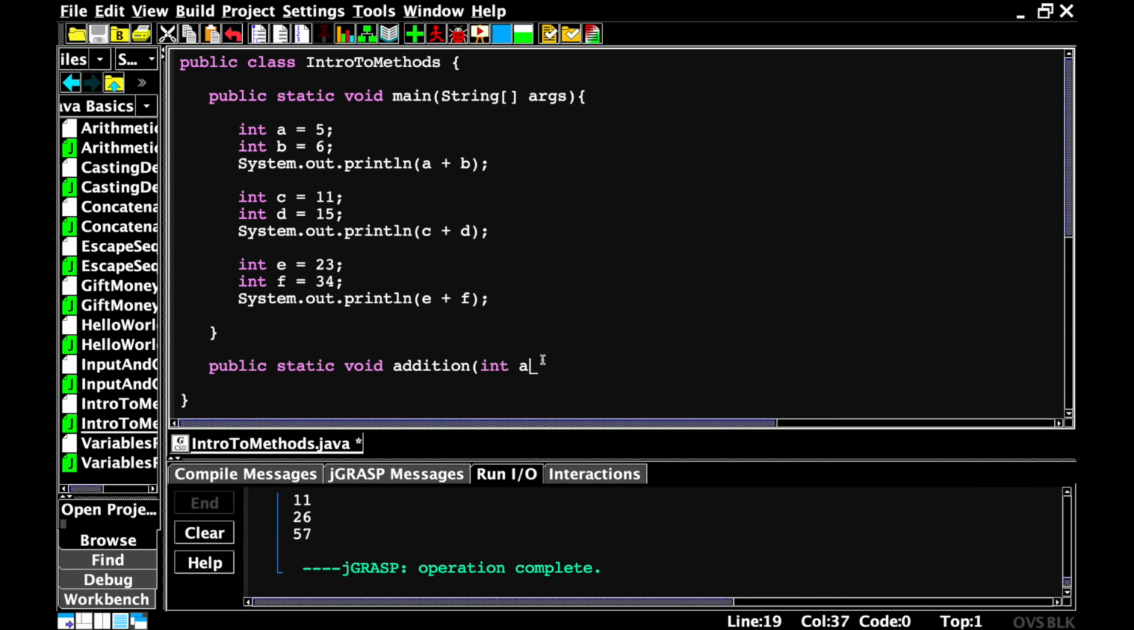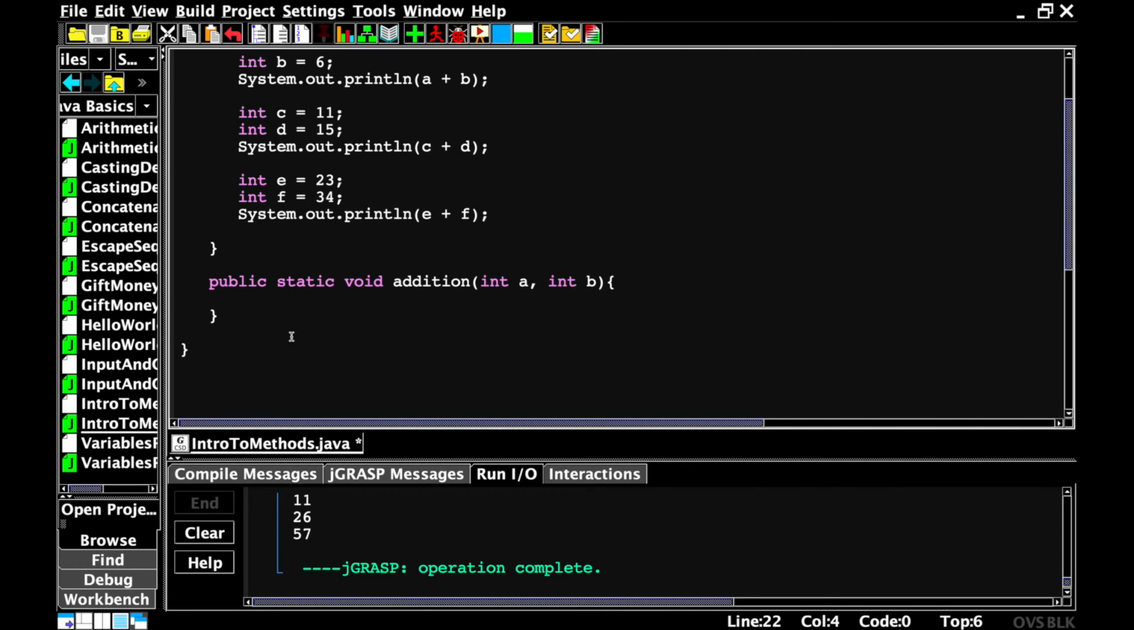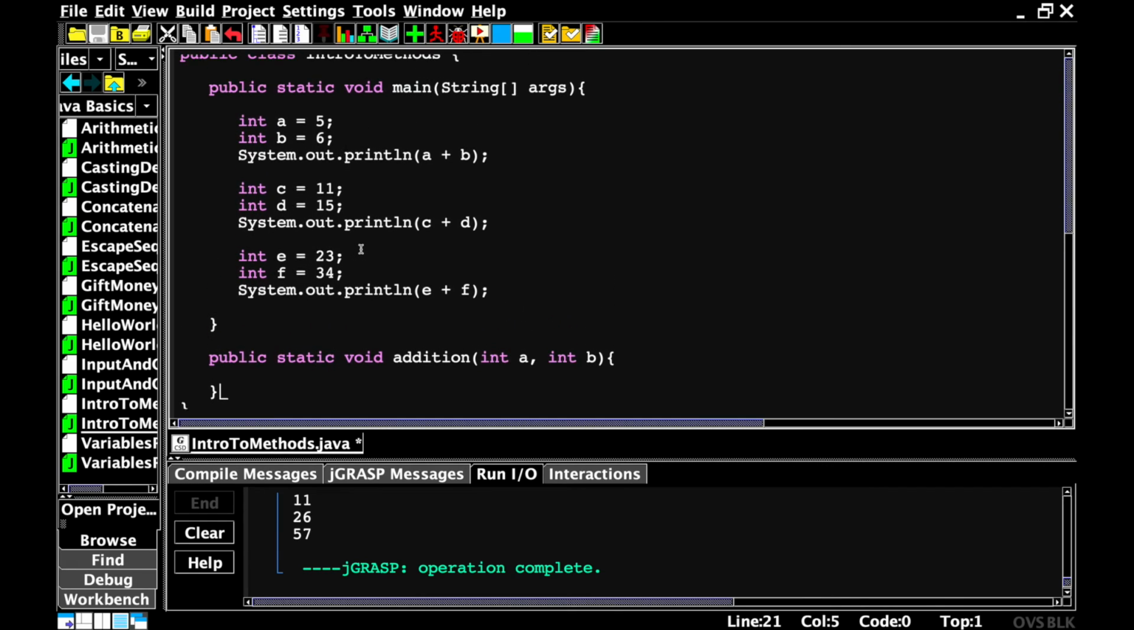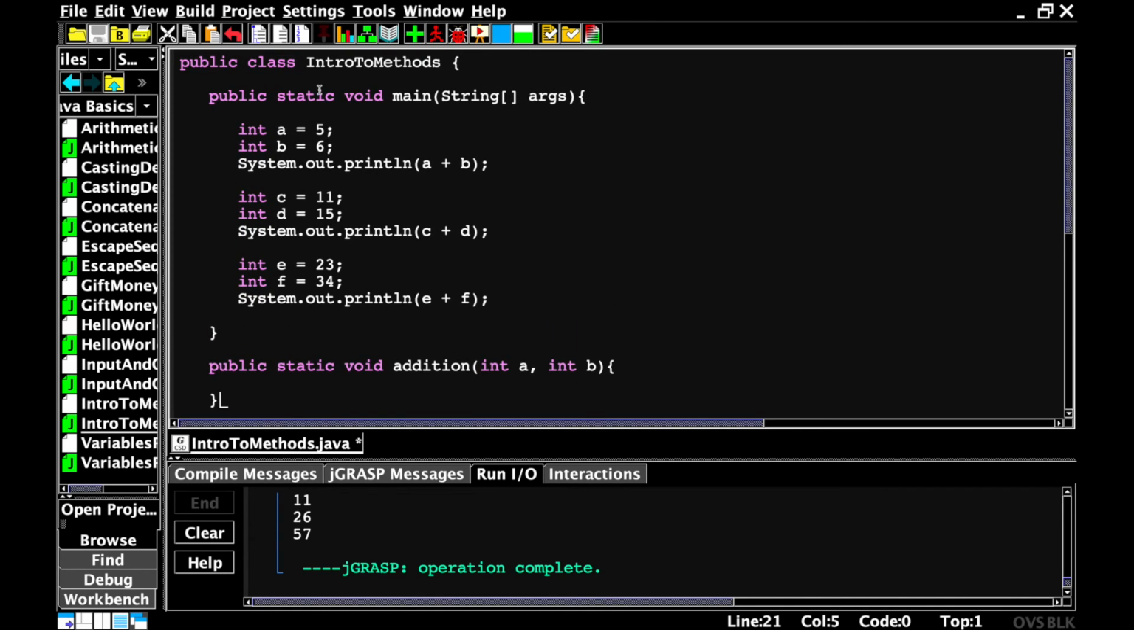So integer a, and then integer b. Then have an open bracket and a close bracket. As you can see, it mimics the main method. It has roughly the same declaration, except we have different arguments and a different name. Now, these arguments are a way of passing a variable or a number into the method so that it can use it. So let's say I want to pass integer 5 and integer 6, or pass integers a and b. We would need to call this method and it would plug those numbers in.